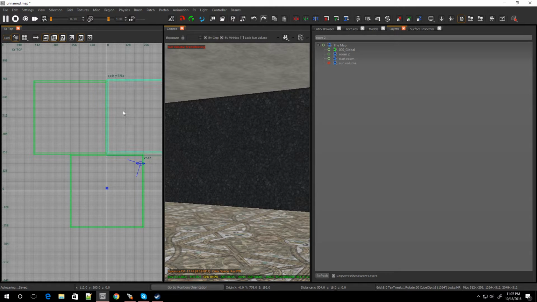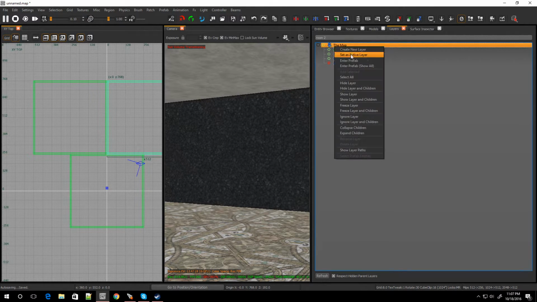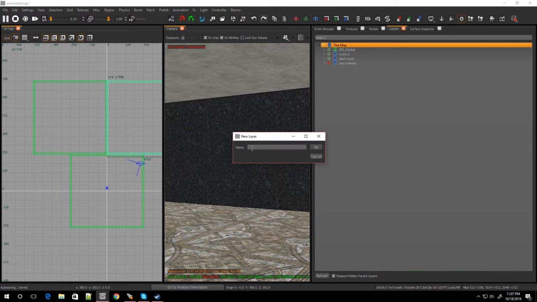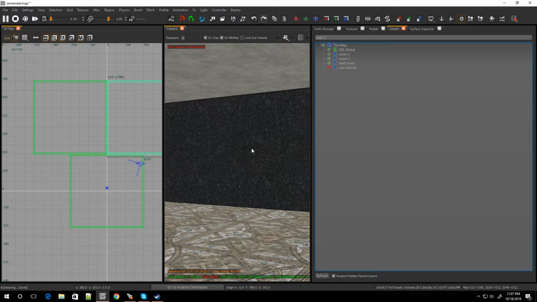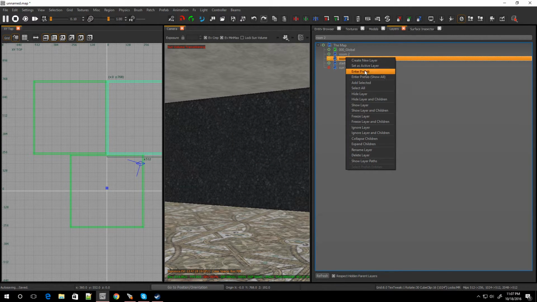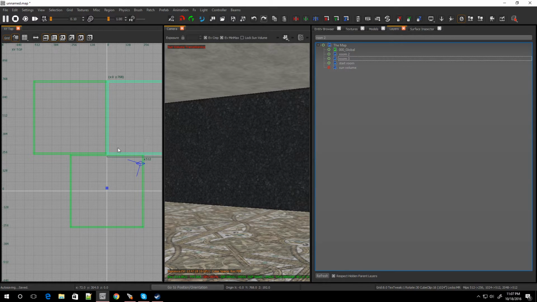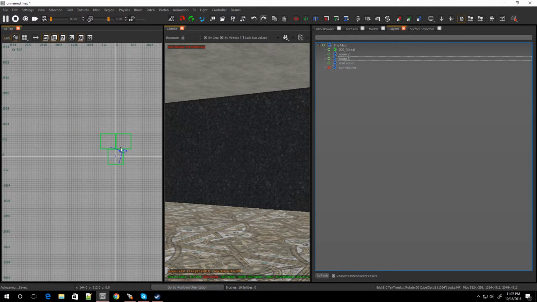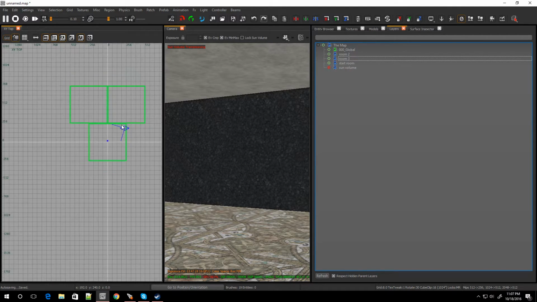There we go. Now this is going to be my room 3. I'm going to make a new layer, just like I did before, and call it whatever you want. Room 3. Press OK, right click it, add selected. Now, if I hit escape, as you can see, I have 3 rooms.